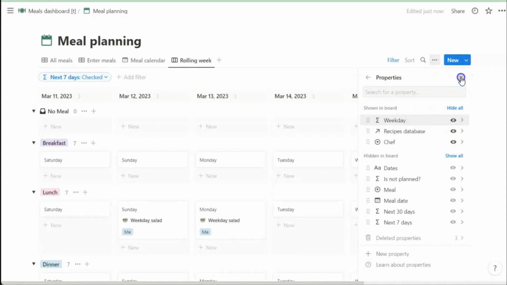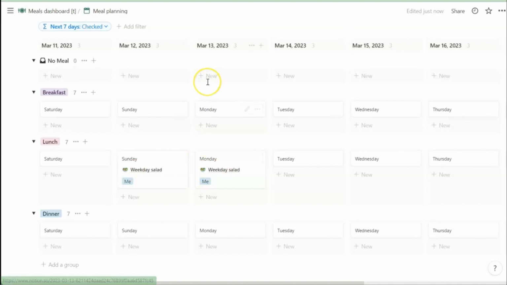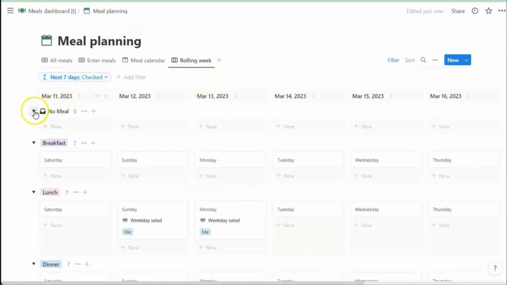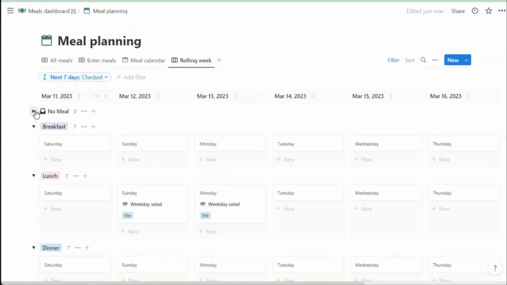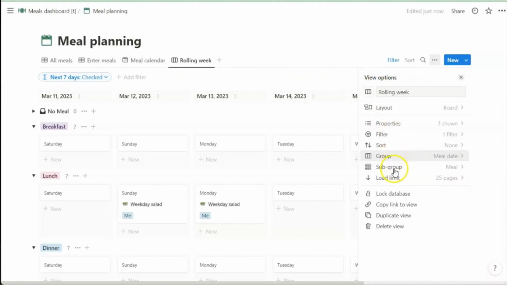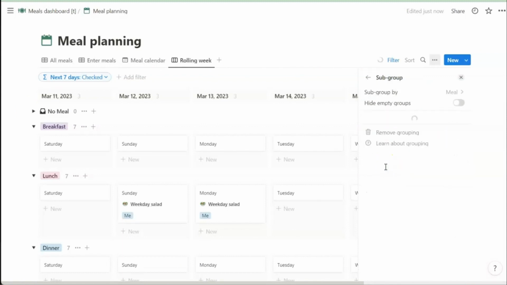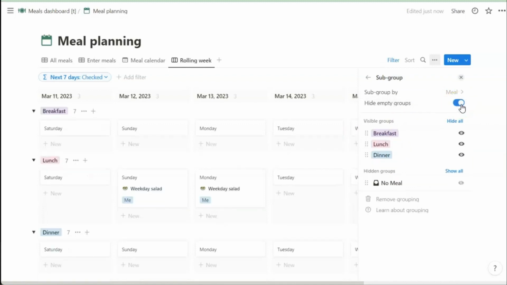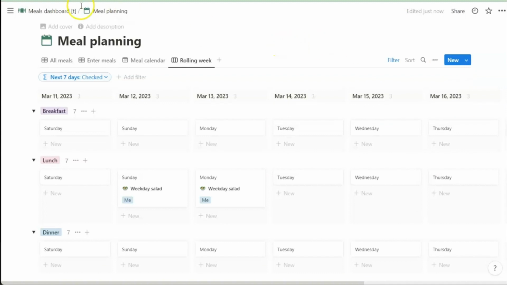I think that's a much cleaner view. The next thing we want to get rid of is this no meal subgroup. So go into your subgroup and toggle on hide empty groups. Okay, now we just have our 3 meals showing up on our rolling weekly view.